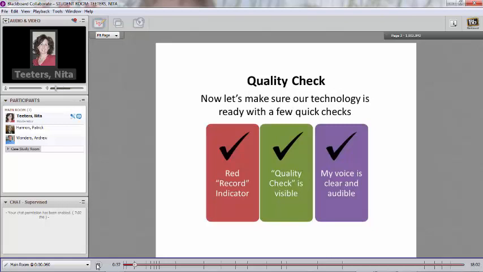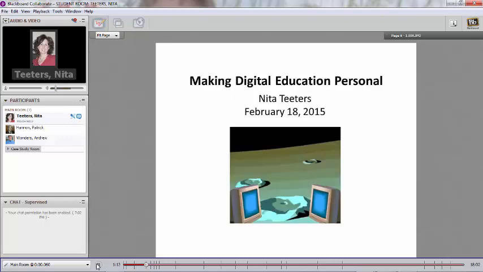So I'm going to do a real quick quality check if you don't mind. I'm going to have you use the poll check mark to let me know, first of all, if you see up in the upper right-hand corner a red dot and it says it's recording. Awesome, thank you. Secondly, the title of my slide is quality check. Do you see that? Oh, I should clear your check mark. Okay, do you see quality check on my slide? Thank you. And finally, can you hear me clearly? Good. All right, thanks so much. Appreciate that. Okay, moving on.